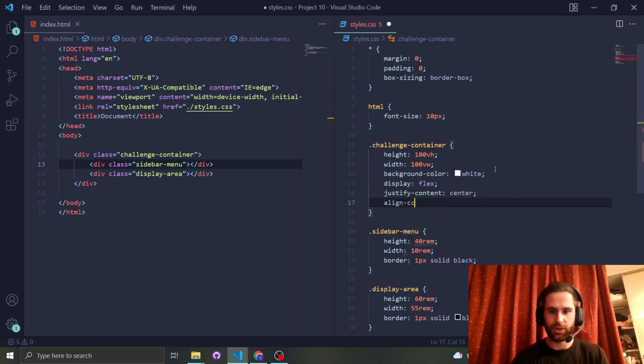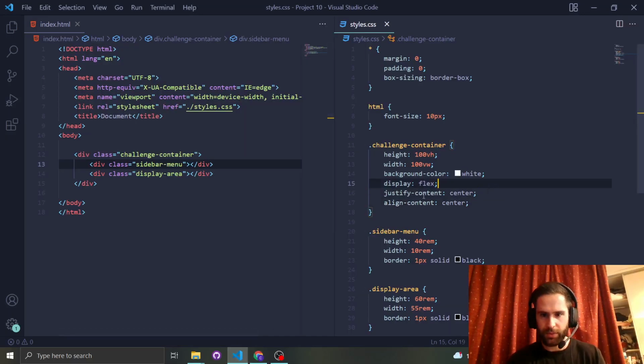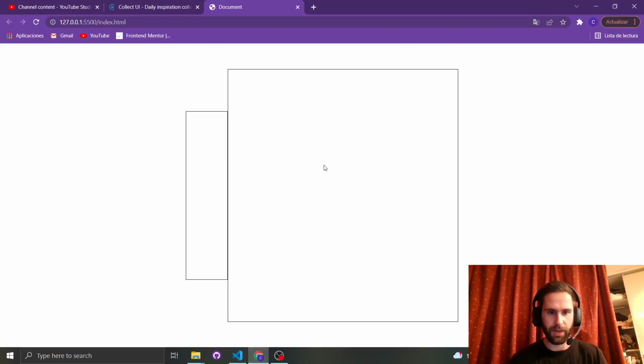Align content, content center, and that's going to center everything quite nicely, so that we can play around with it. So I actually want this to be centered here, so I'm not sure why that didn't happen. Justify content center, align content center didn't work. Align items maybe. Let's try that, and bam, that worked wonderfully.